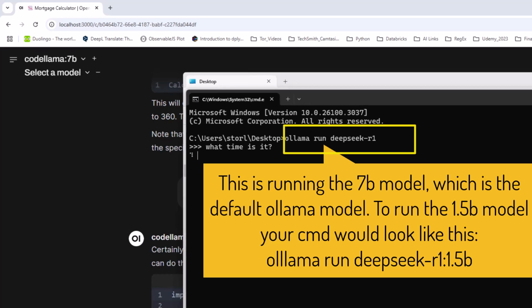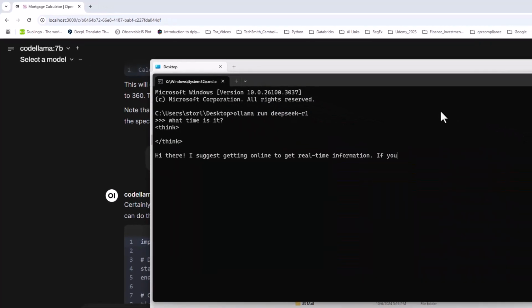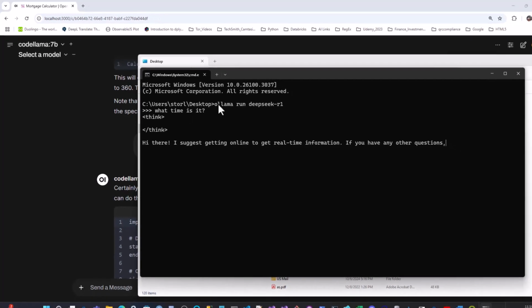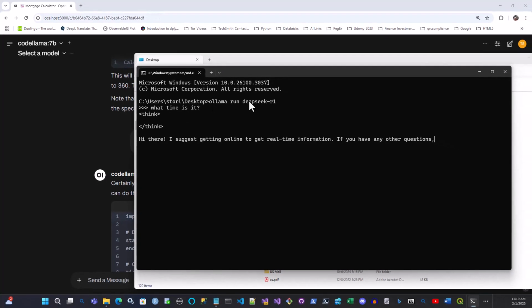Something like that. And it's thinking and it runs through it. I suggest getting online together. It doesn't really matter what it says. I'm just showing you that it will actually work. So you could technically just write your commands directly here in the command window. So that's an alternative if you don't want to download Docker, if you don't want to use the open web UI. So you can run it right here. So all you need is install Ollama and download a model. So that's another option for you.